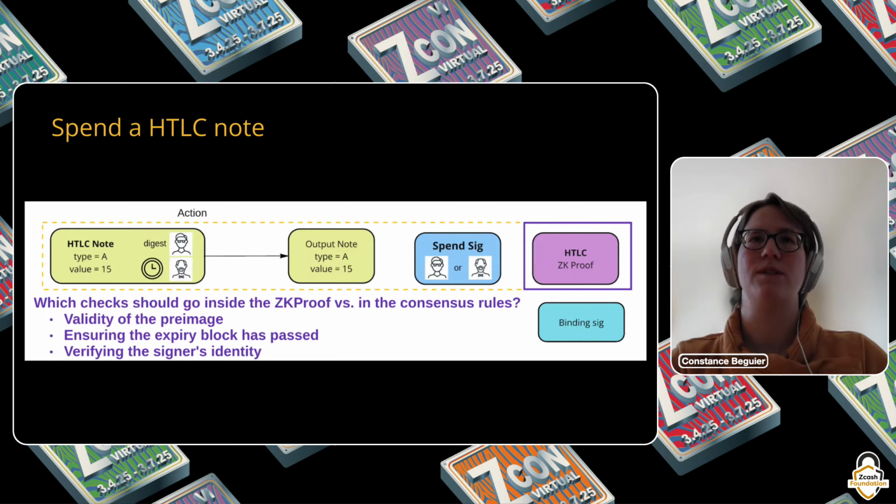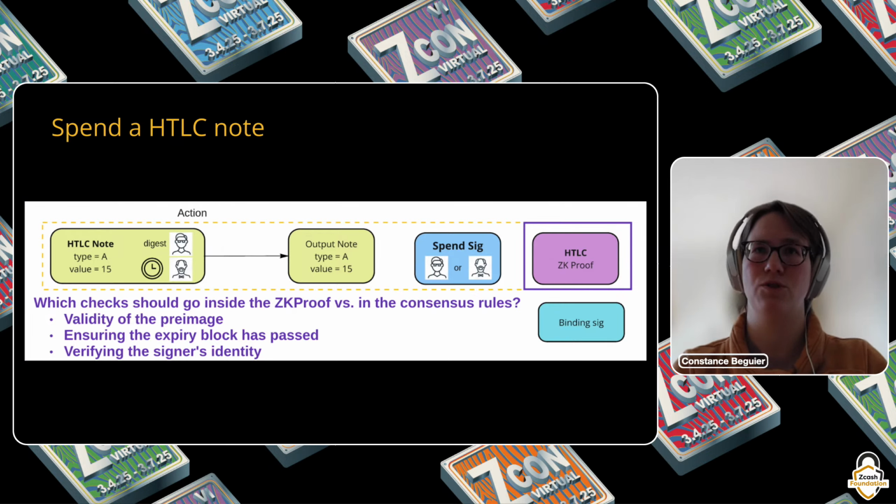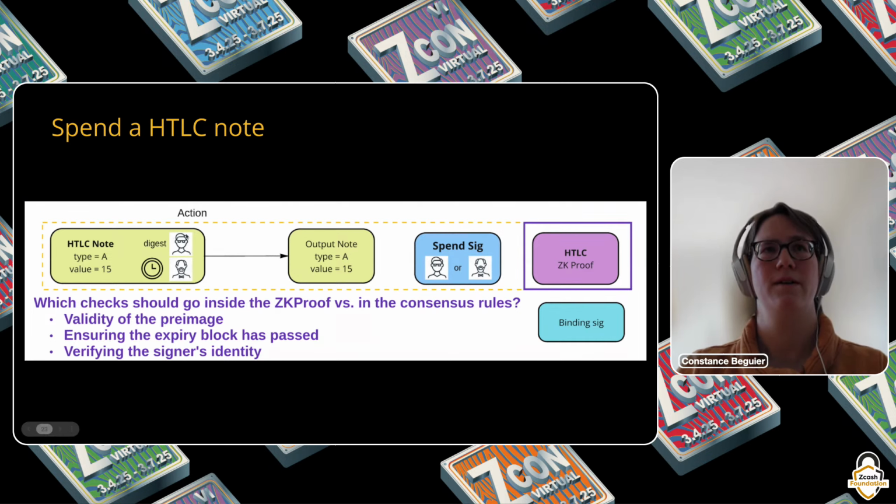And a last point to think about is how we will perform all the additional checks that we introduce with HTLC. The additional checks are the validity of the preimage. If Bob spends the HTLC node, we would like to be sure that the hash of the preimage is equal to the digest. We would like to check that the expiry block has passed if John spends the HTLC node. And we would like to be sure that the identity of the signer corresponds to the way we spend this node with the digest, because we are after the deadline.